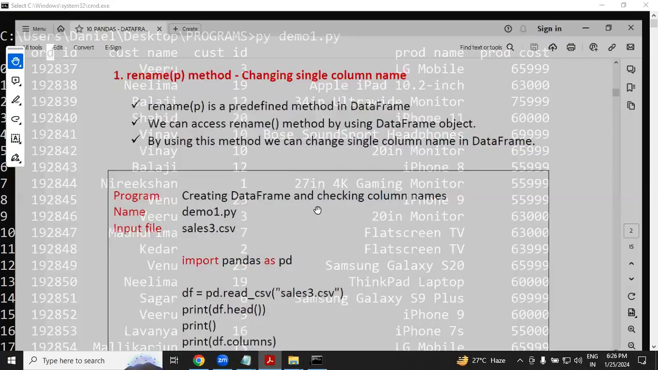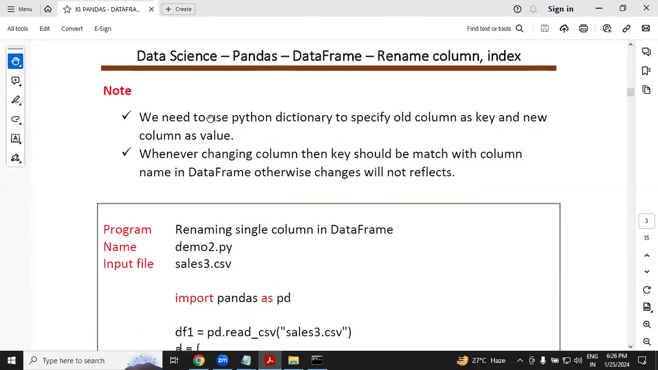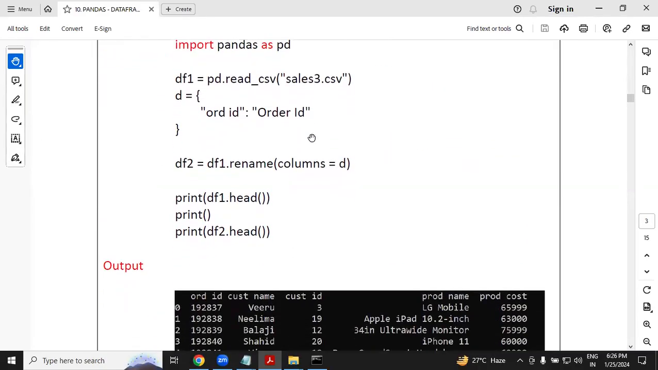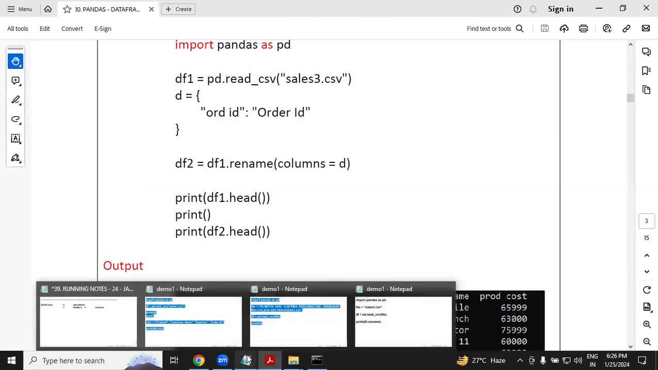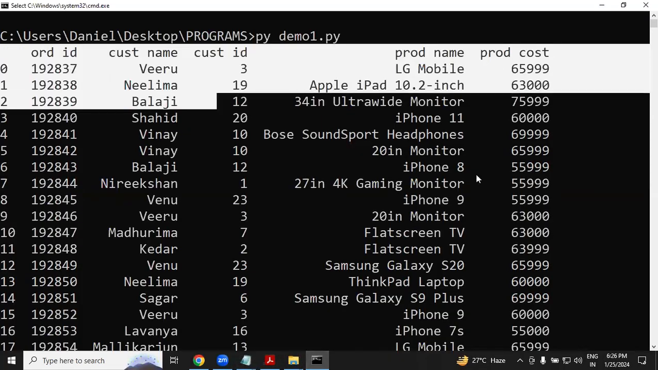Now, what is the topic name? You know, we are accessing these things. We need to use a Python dictionary. Okay, hold on. Now, what is my target? I don't want to get this order ID.